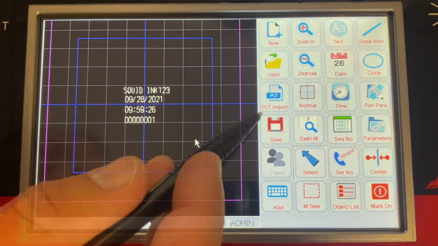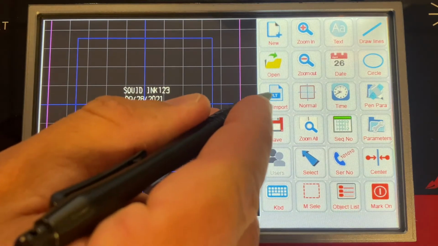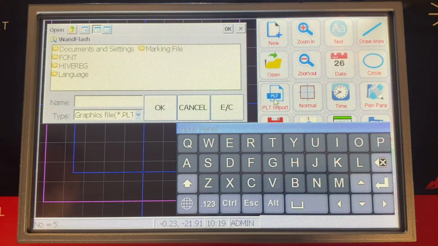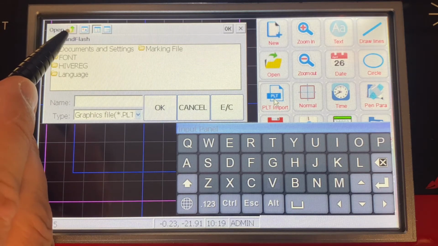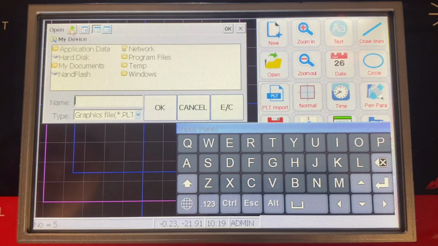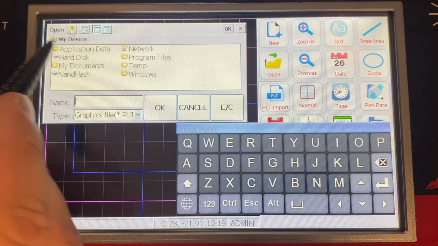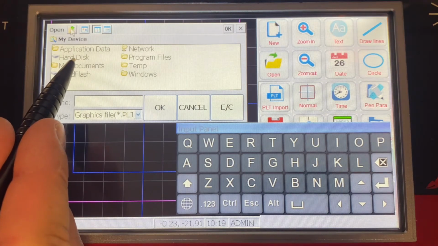So now we're going to show you how to locate that file. Okay, so again, PLT Import is going to help us get a logo into the message. If we click on that, you'll see we have a pop-up here. Right next to open, we've got this little file folder indicator with a green back arrow. If we click on that once, you're going to see we have some new options here. What we're looking for is hard disk, okay? That represents the USB that is plugged into the system. If we don't have a USB plugged in, we will not see this option, okay?